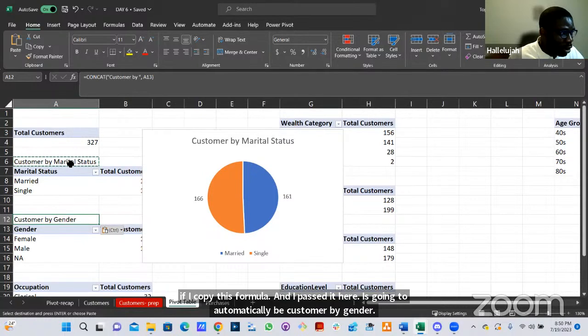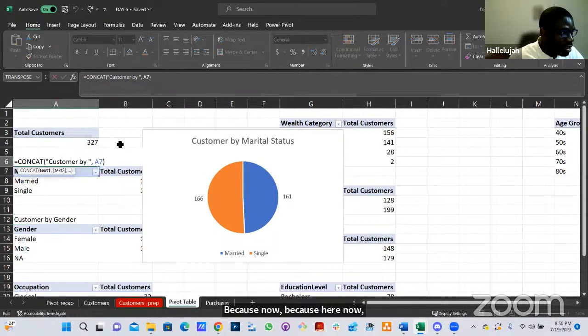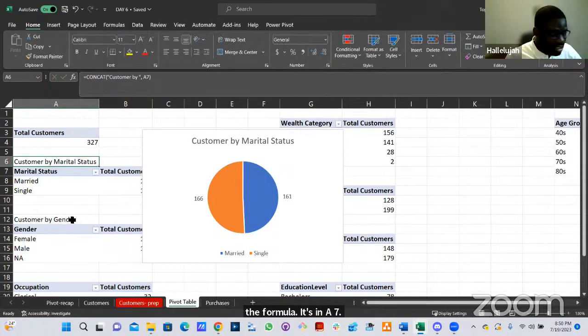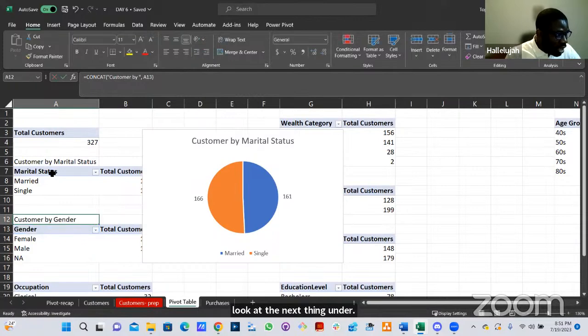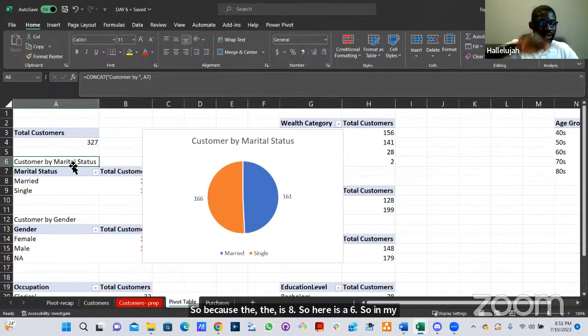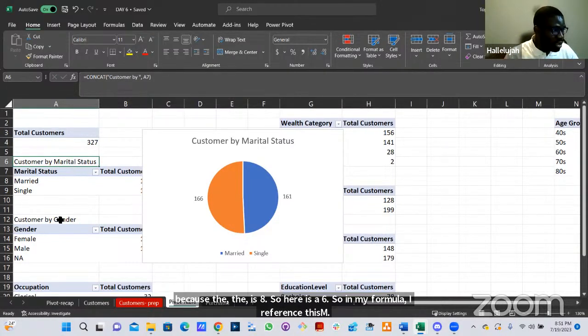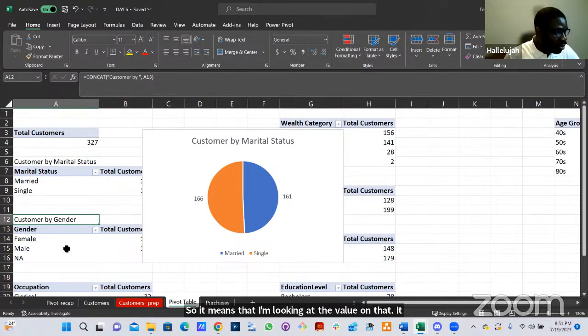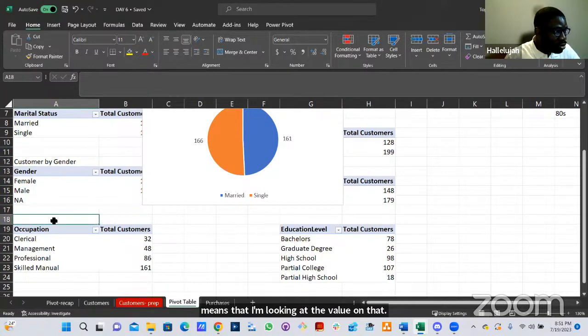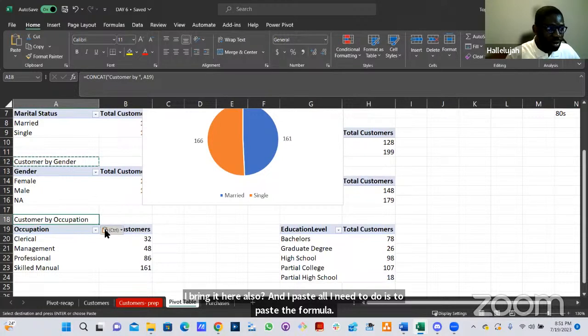Because here now, Excel is going to look at the formula, it's seeing A7. You already know that when you move formulas, you know these things by now. So here it's automatically going to look at the next thing under. The cell here is A12, and here is A6. In my formula, I reference A7, so it means I'm looking at the value under. So here too, when I bring it to A12, I'm looking at the value under. If I bring it here also and paste the formula, it's going to be customer by occupation.